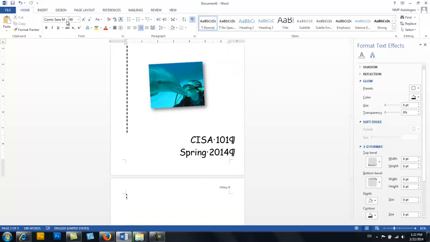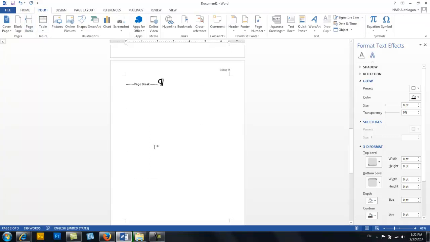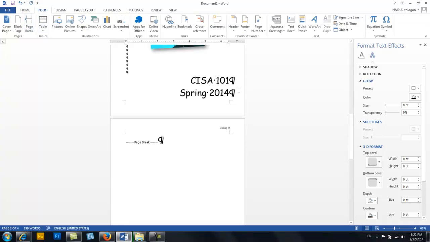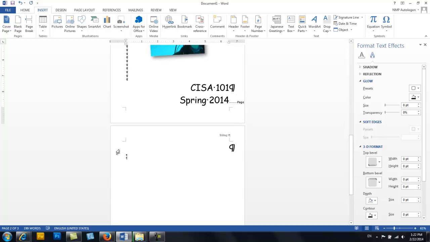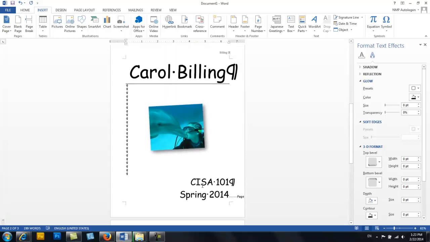I'm going to go ahead and put a page break in here because I want to know for sure that, and I'm going to hit delete right here on my keyboard to bring the page break up onto that second page. This page 3 is going to be for a tables assignment, so we'll leave that there. So there is your portfolio cover. Very nice.